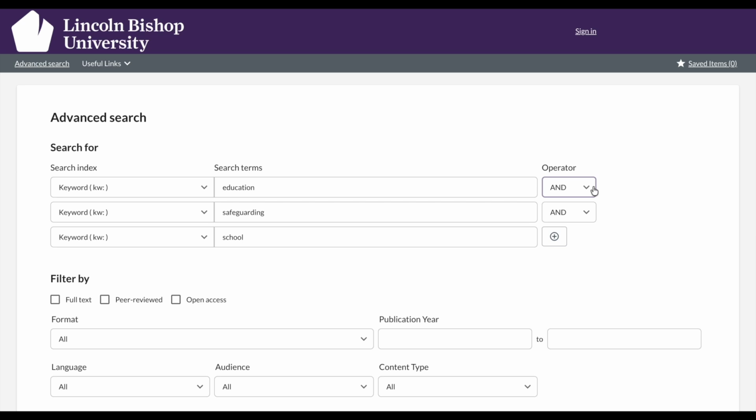The operator or is used to broaden a search. The search education or safeguarding will bring back results with either education or safeguarding in. Finally, the not operator is used to exclude a search from results. The search education not safeguarding brings back results that include education but exclude those where education and safeguarding appear together.